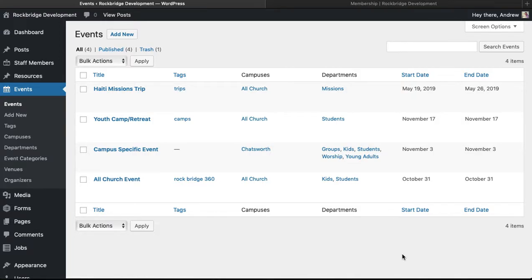In this tutorial, we're going to go over how to add a youth camp or retreat event to the website so that it shows up right on the front end. From our initial video, you guys know that there's a few different tags and departments that can be selected to kind of change the layout on the front end so that it makes sense to whoever's viewing it.